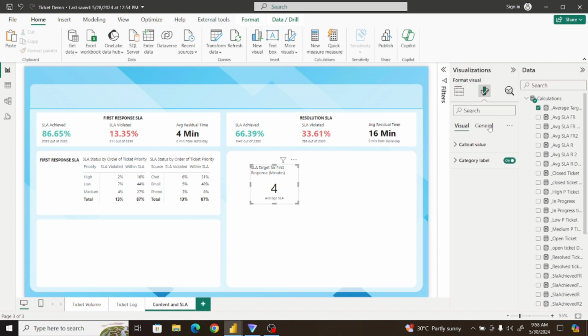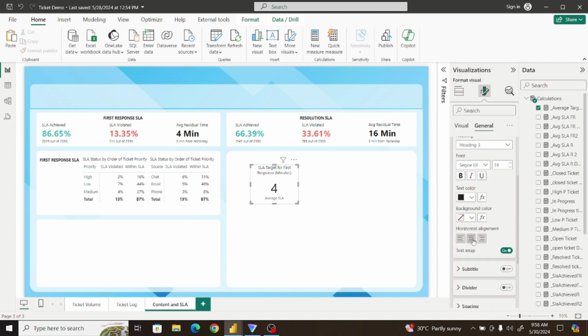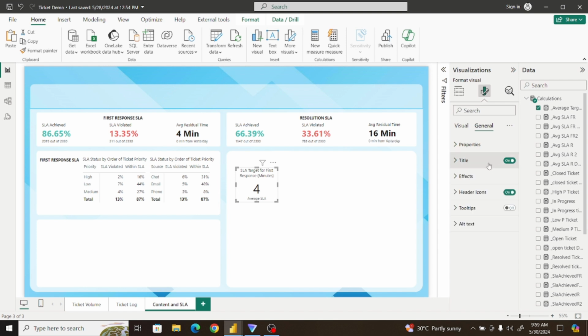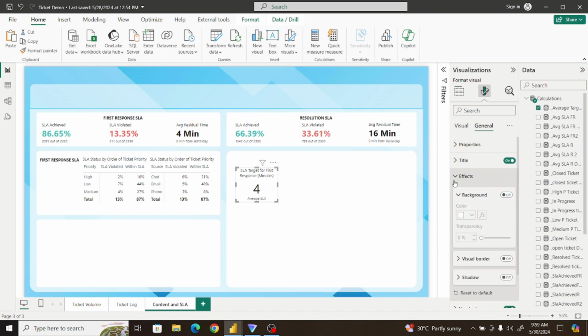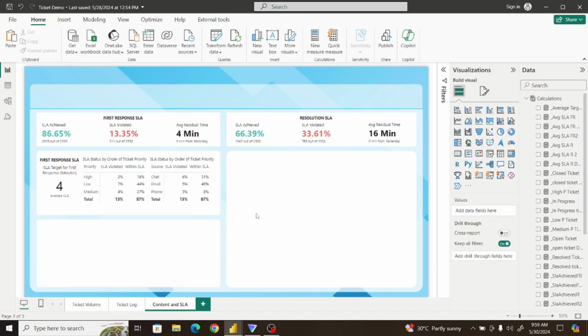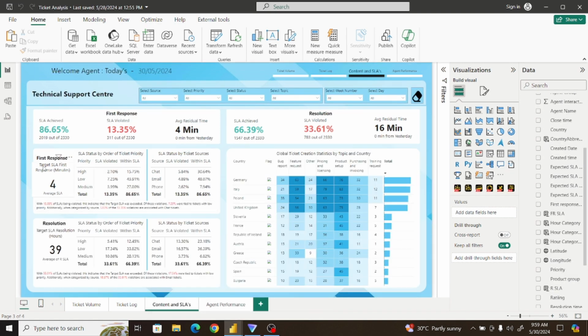One thing I'll do is go to format, general, the title. I'm going to centralize the title. Great. So I'll reduce the size, come to general once more, general effects, and turn off the background. I'll bring this and drop it here. So with this, we've taken care of what I had here: target SLA for first response, average SLA.